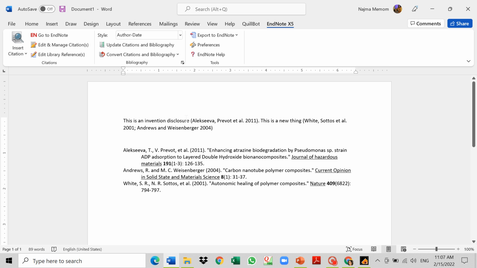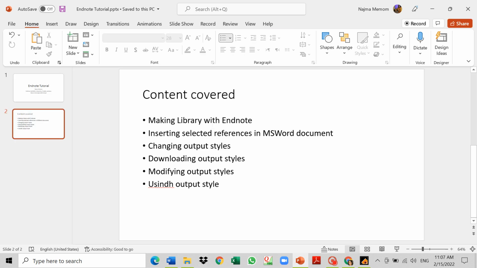So you see now you have two references together. So you can keep on adding and keep on writing your manuscript and keep on adding the references. So now you have all the references. So I planned to target making an EndNote library. So we did that. We learned how to make an EndNote library, and then we also learned how to insert selected references in an MS Word document. Now we are moving to how to change the output style.